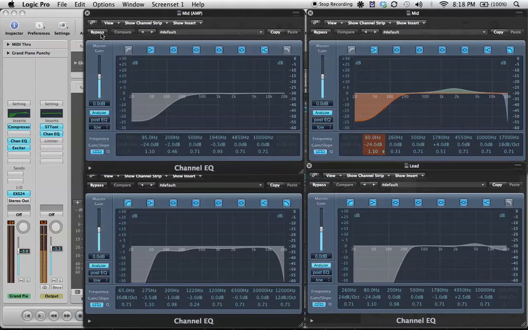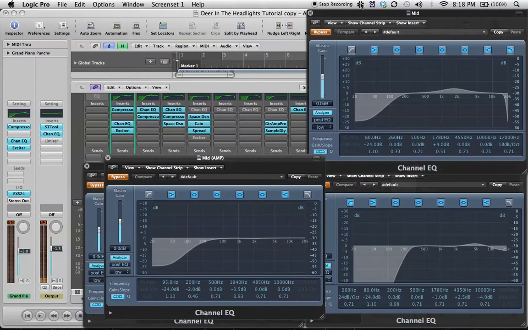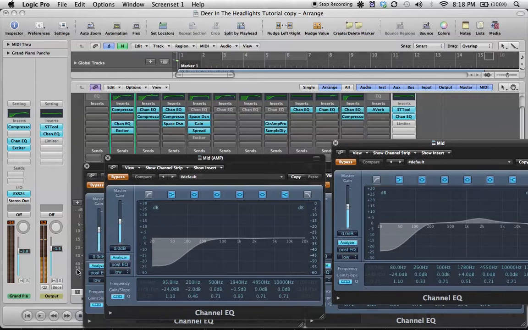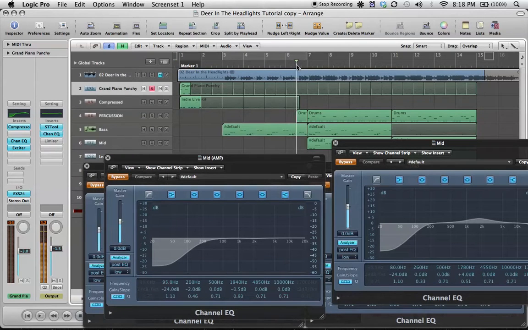So I'm going to quickly bypass all of these EQs and play the main synth section, if I can find my little playhead here, and play from here, first bypassing all of these and then enabling them one at a time, and I'll commend the results to you. So let's take a listen.